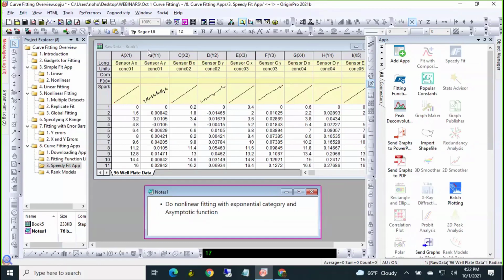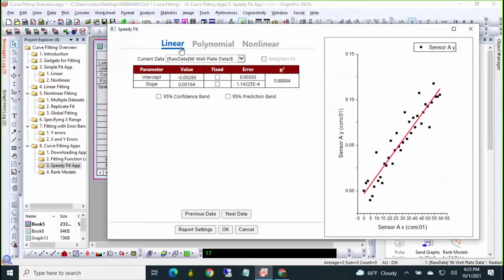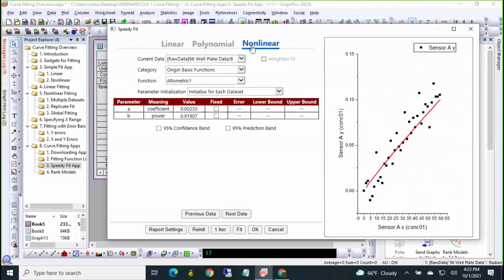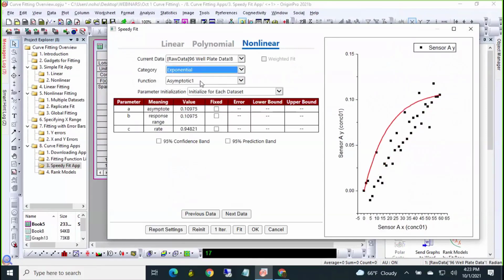So let me go make this book active, and then I'm going to launch this app, SpeedyFit. Again, it's a free app that you can download. So the app comes up. It can fit linear, polynomial, or nonlinear. I'm going to choose nonlinear. Here again, I can choose a category. I'm going to choose the exponential category, and the asymptotic function fits my purpose well. So I'll stay with that function.